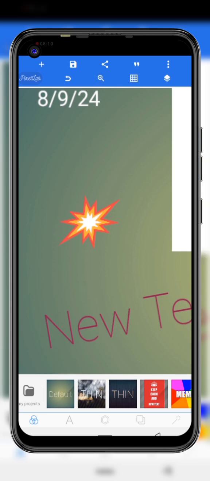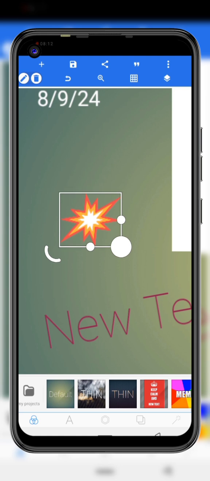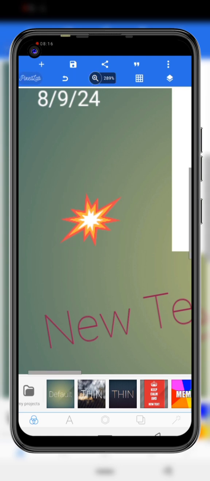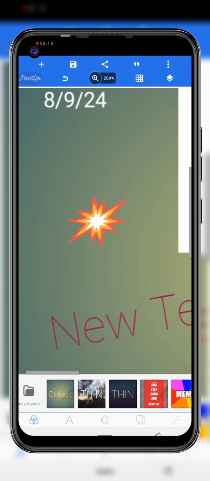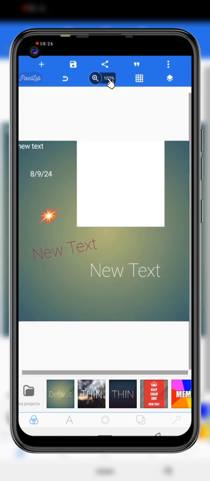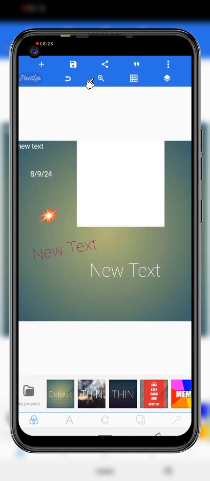So I won't be able to move it again. I will just be able to move my object now. But if you click on this magnifying icon and you zoom to this level, you notice that there is 289%, that means I've zoomed it to the level of 289%. If I click on this 289%, it will go back to 100%. Then I can click on my magnifying icon again, then the zoom is gone. So I can now continue working on my design.